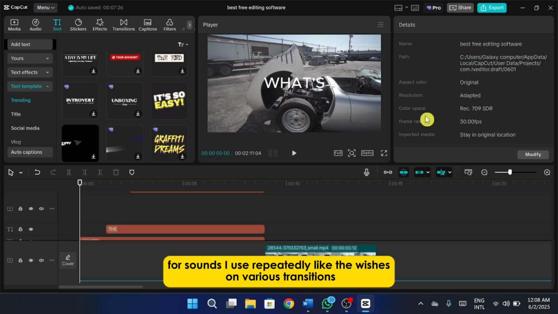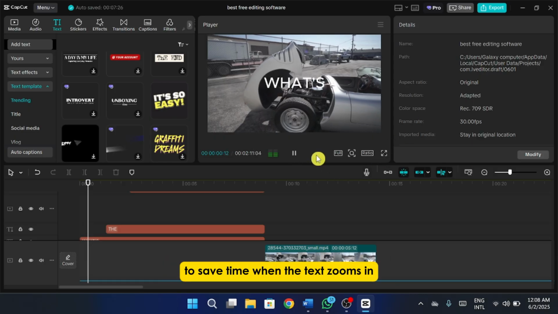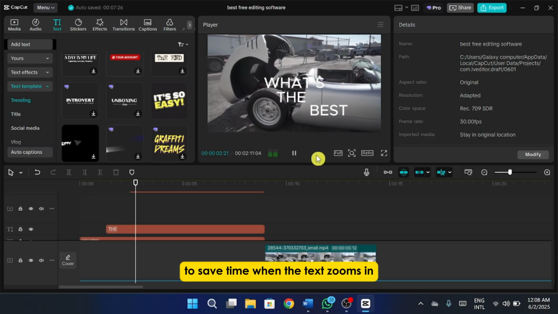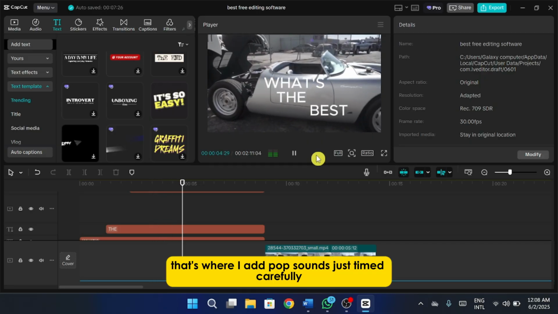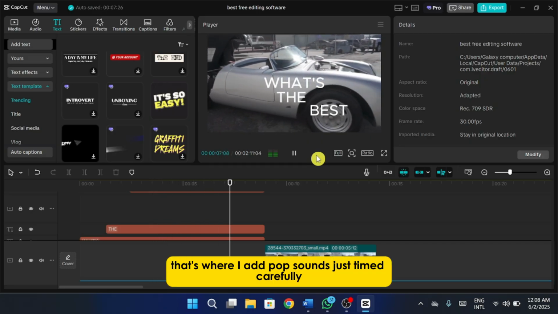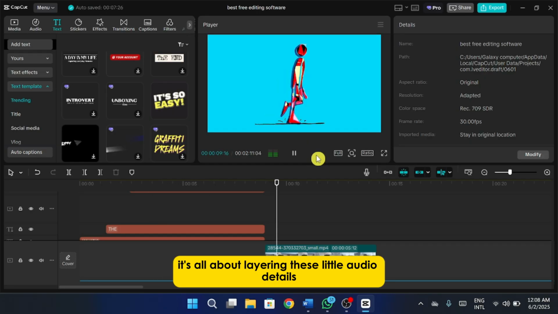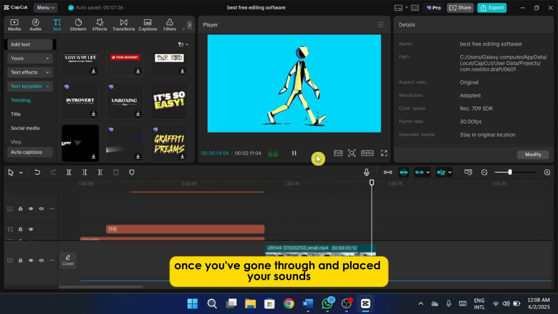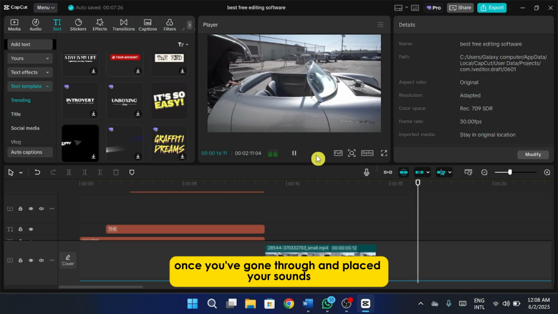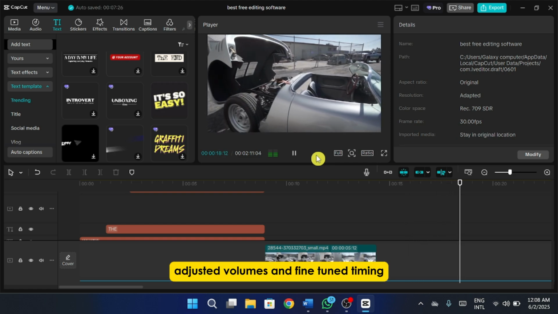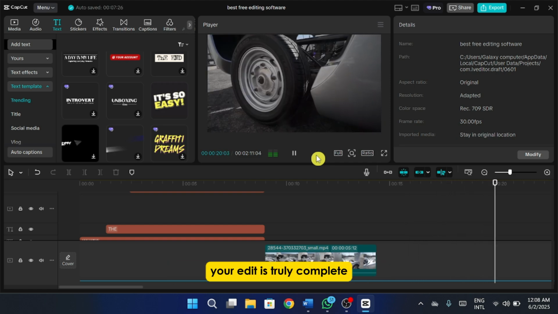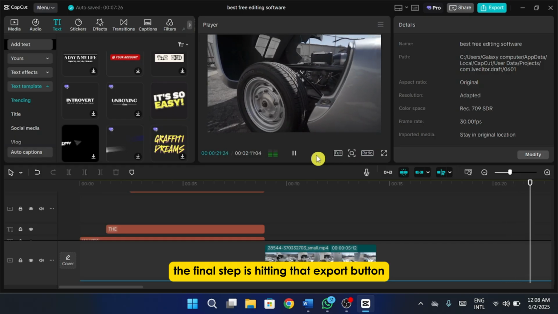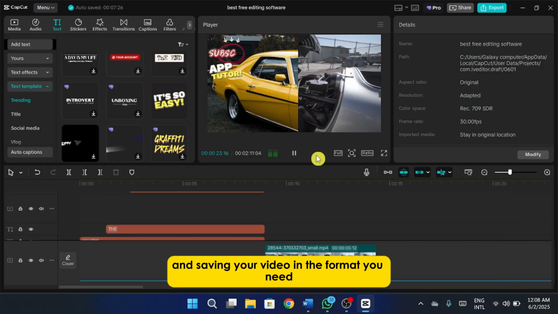For sounds I use repeatedly, like the whooshes on various transitions, I simply copy and paste the sound effect throughout the timeline to save time. When the text zooms in, pops appear on screen. That's where I add pop sounds, just timed carefully. It's all about layering these little audio details to create a polished, immersive experience. Once you've gone through and placed your sounds, adjusted volumes, and fine-tuned timing, your edit is truly complete. The final step is hitting that export button and saving your video in the format you need, just like we did in previous projects.